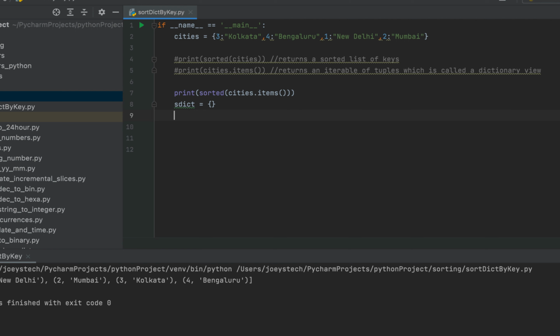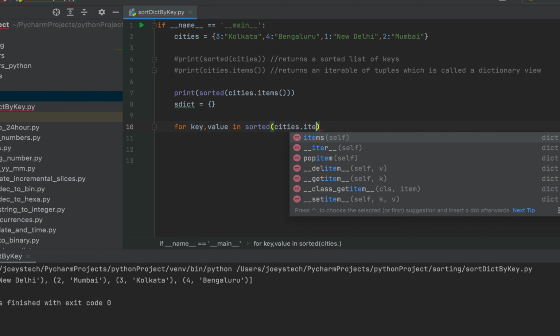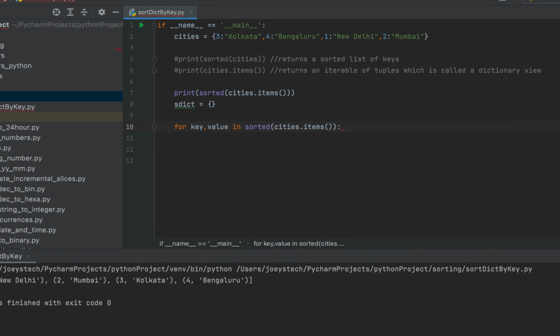Alright, now we start a for loop, for which we'll write for key, comma, value in sorted, and within its brackets, we are going to pass cities dot items. Okay. So what we have done here, we are looping on every item of the list of tuples returned by the sorted function, which is accepting dictionary view as an argument. Now within the body of the for loop, we assign this key value pair item to this new dictionary sdict. So we'll write sdict, within square brackets we'll write key, after equals to sign we'll write value. That's it. This will do the job for us.